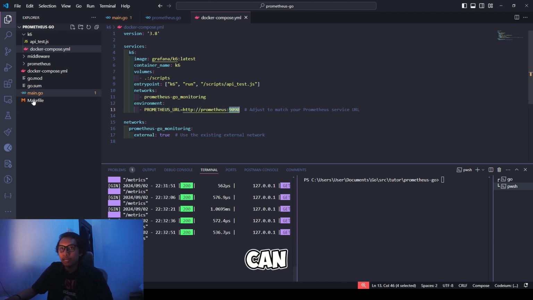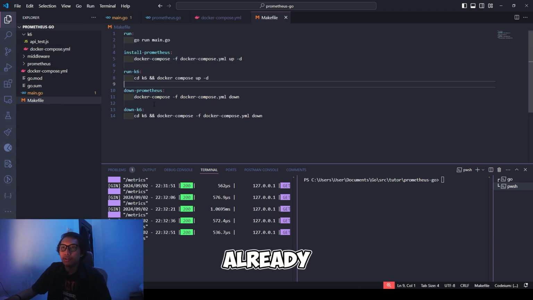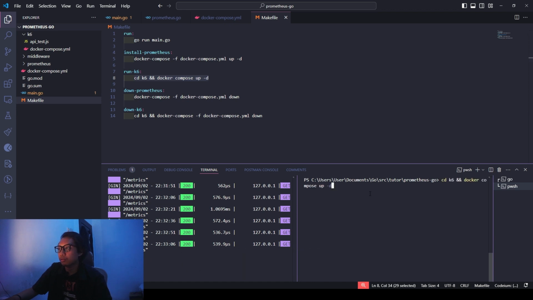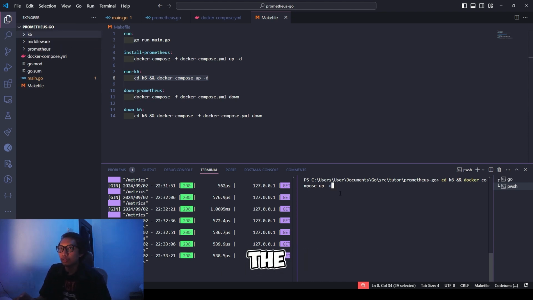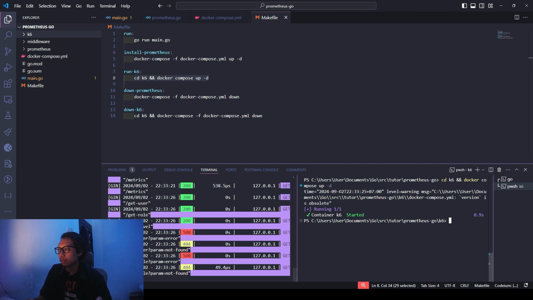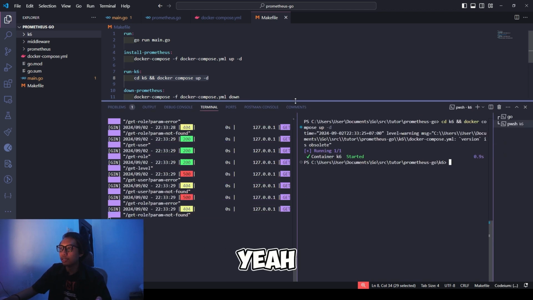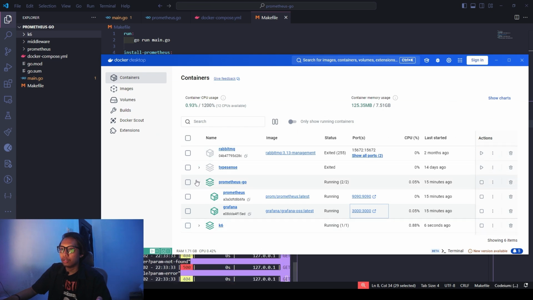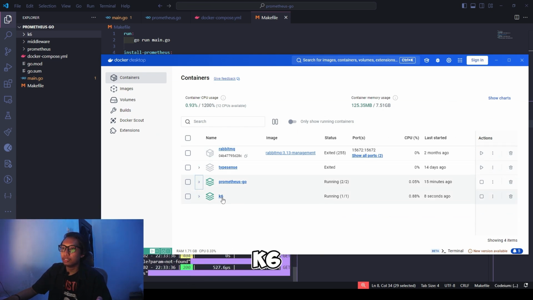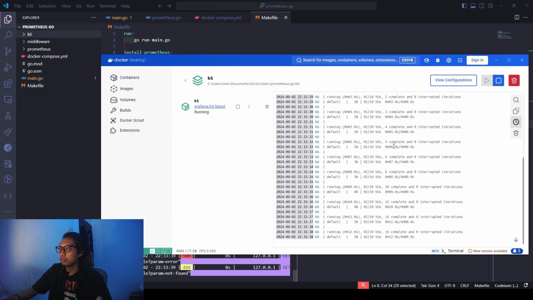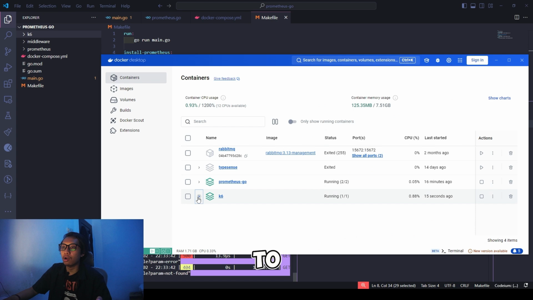Okay, now we can run the make file here. I'll create the K6. First we need to cd to K6, and then after that docker compose up -d. Let's just cd to here, and then docker compose up -d, and this will run the K6 script in my Docker. Okay, the test is running. Now we have a container here on the K6 running. As you can see, it's doing stress testing to our application.